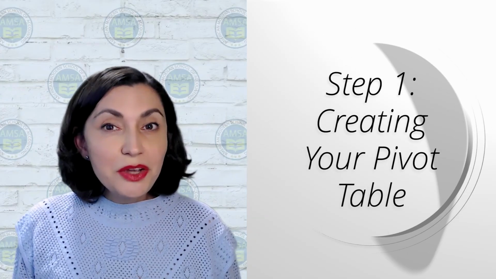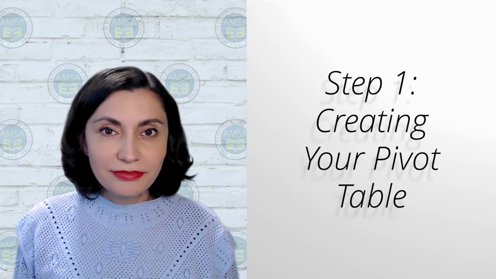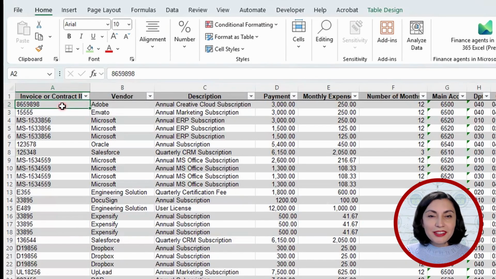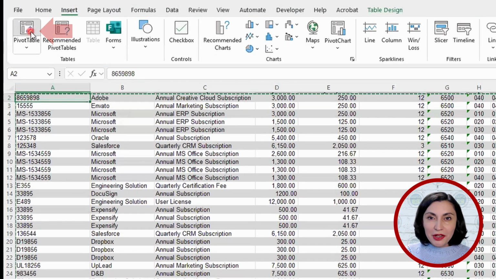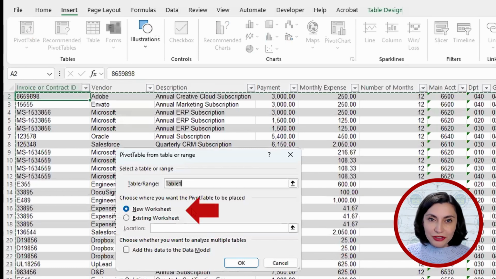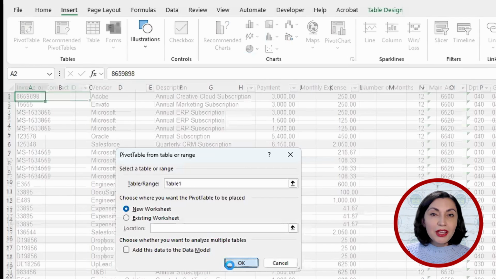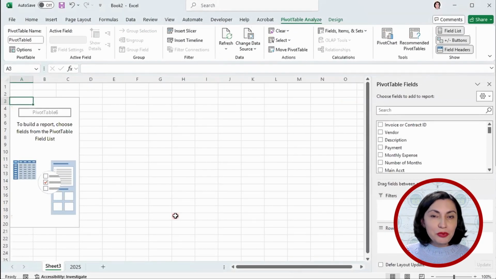Step 1. Creating your pivot table. Click any cell inside your data table. Head to the Insert tab, then hit Pivot Table. Excel will auto-select your data range, thanks to our table format. Choose New Worksheet. This keeps your data and reports separate for crystal clear organization. Click OK. You will see the Pivot Table field pane, your new command center.